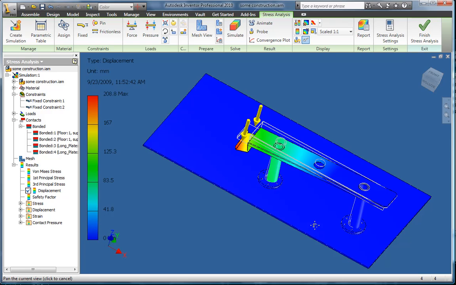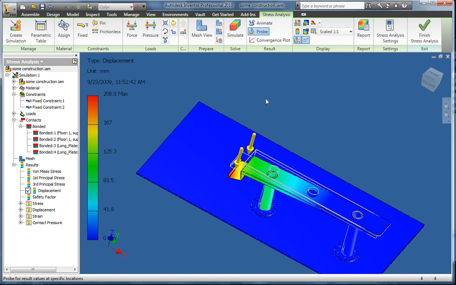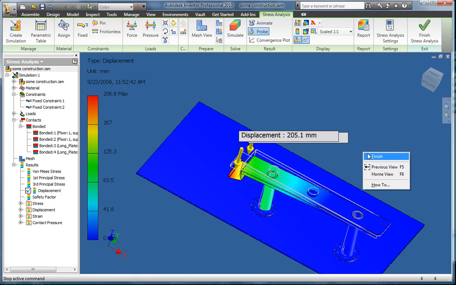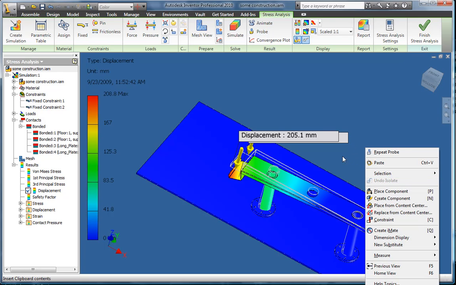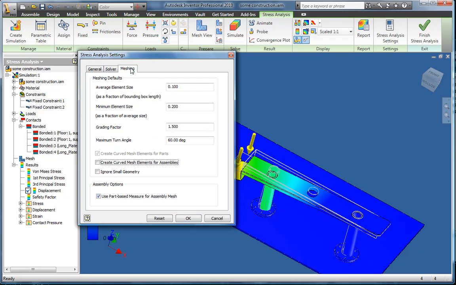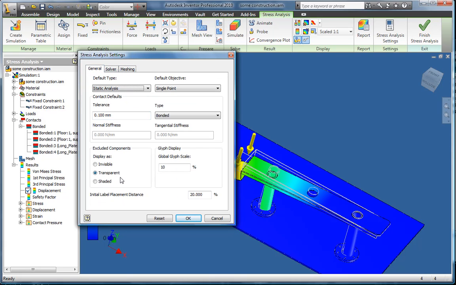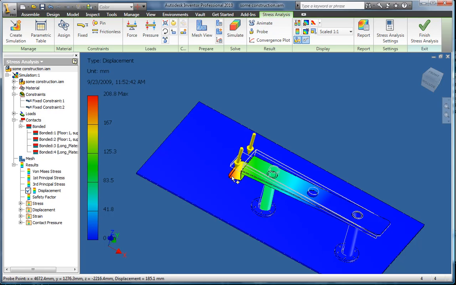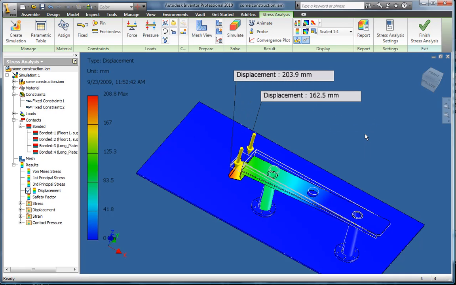Here is my result. I go to displacements and I want to look at some values in particular areas. I use the probe command for that, and I just can click on any part on the screen and it will give me a label. Note the position of those labels. It's very close to the actual geometry. So in this release, let me remove the probes first. In this release, in the stress analysis settings, in the general tab, there is an initial label placement distance percentage. It's a percentage of the bounding box of your assembly. So if I increase that value, you see that the labels now are placed much further outside the actual geometry, and I can just move them if needed.